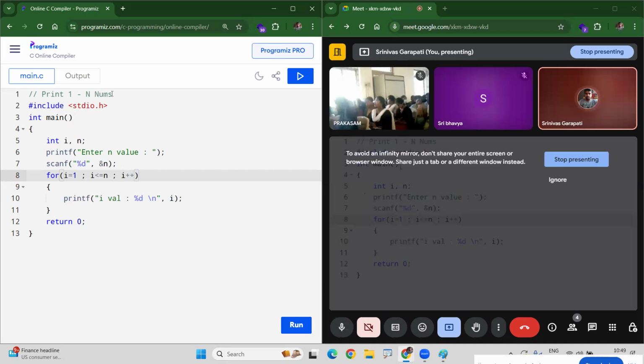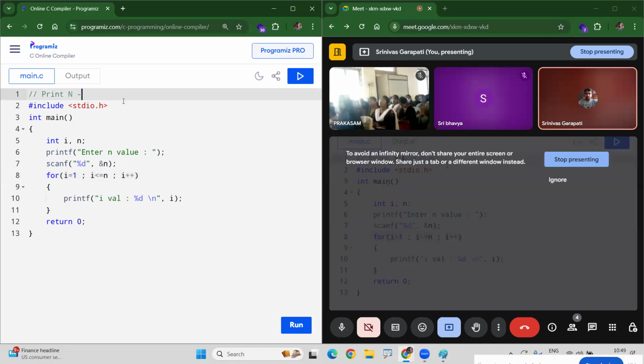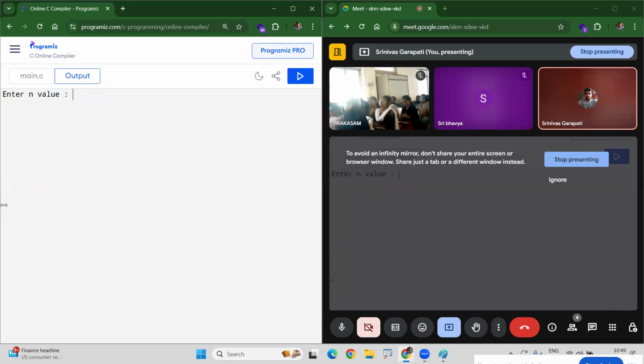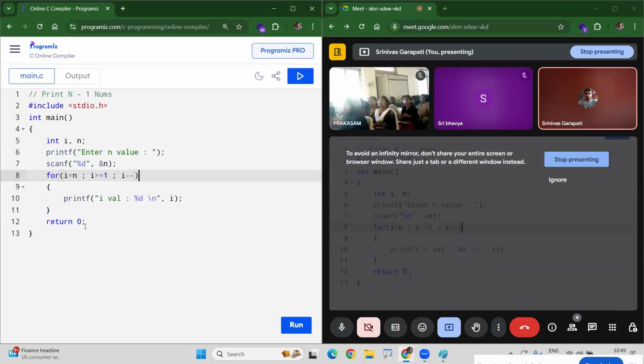In the same way, you can write a program to print n to 1 numbers. It's the same, na? Starting from n, ending with 1, means reverse order, I minus minus. Now it is decreasing, 1 to n and n to 1. Suppose I give only 4, so starting from 4, 3, 2, 1. That's it. Do it. Complete all these things for today.